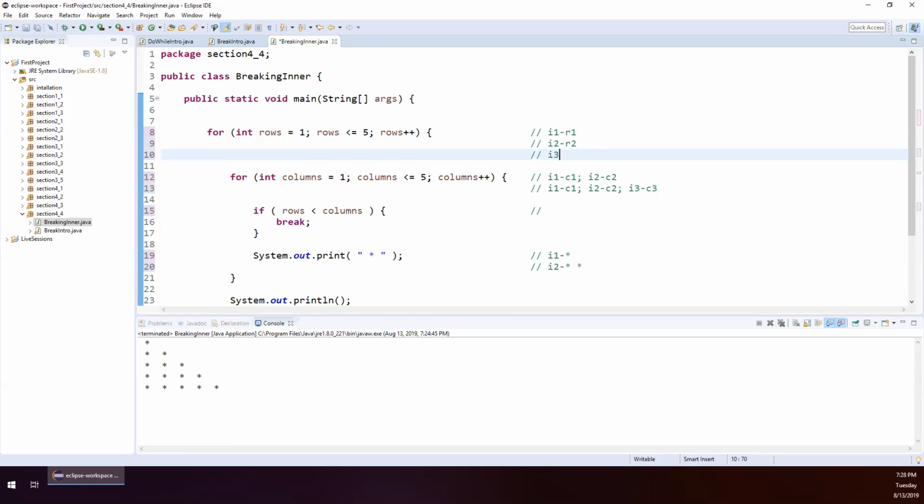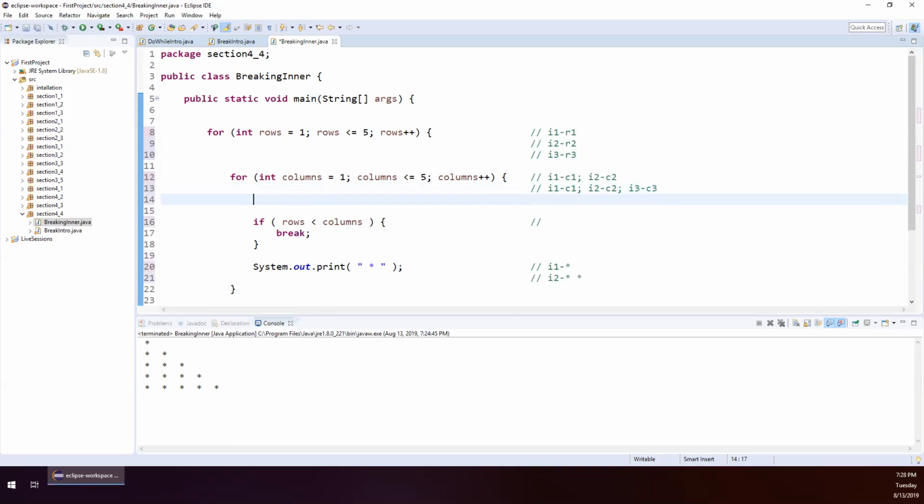We go back to the outer loop to our iteration number 3. So this continues on. Row value is number 3, and now we are in iteration 3 of the outer loop, but iteration 1 of the inner loop, column value is 1. Is 3 less than 1? The answer is no. So in the third iteration, we print out a star. Next, we look at the second inner iteration. Column is 2. Is 3 less than 2? No, we print out another star.